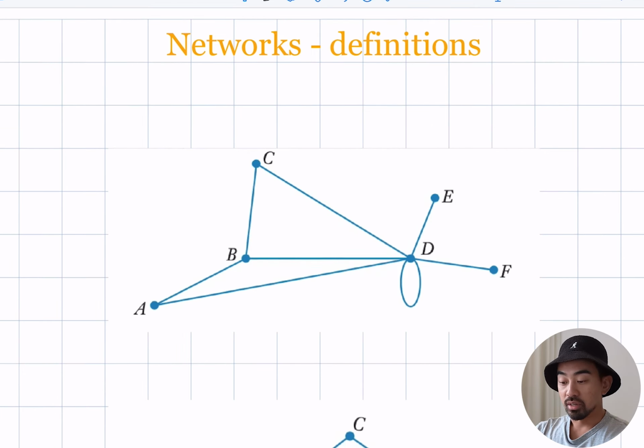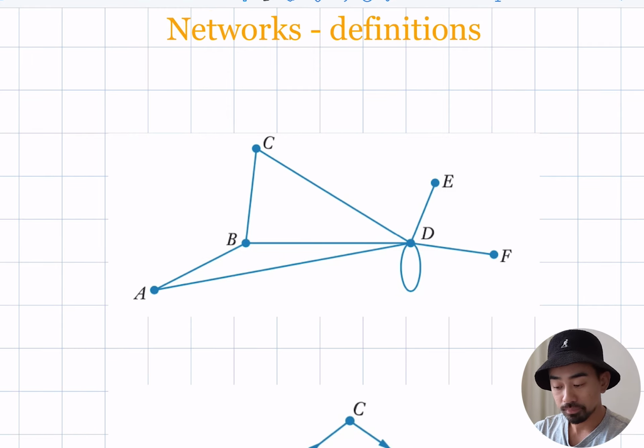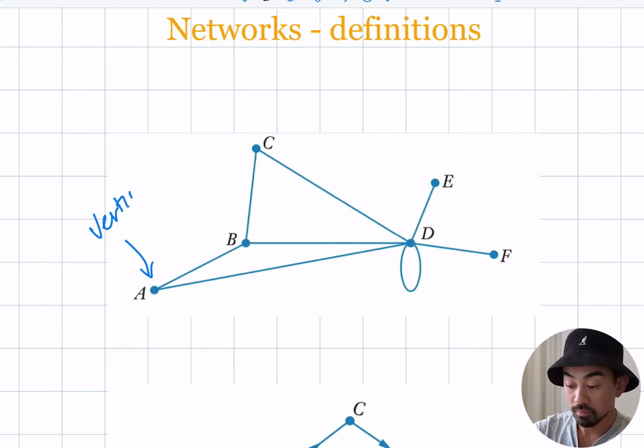Okay, so let's have a look at some concepts you'll need to know for standard course. Now here you'll see an example of a network labeled from A to F. Now these dots, we're going to call these vertices from now, or vertexes. So the dots are your vertices and these ones are your edges.